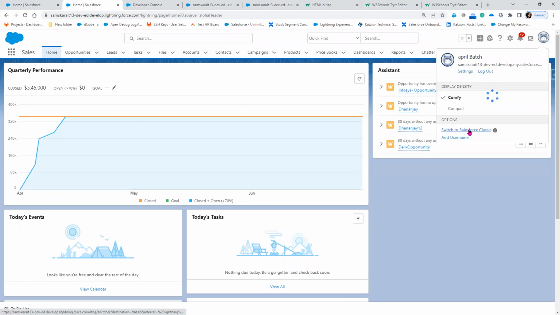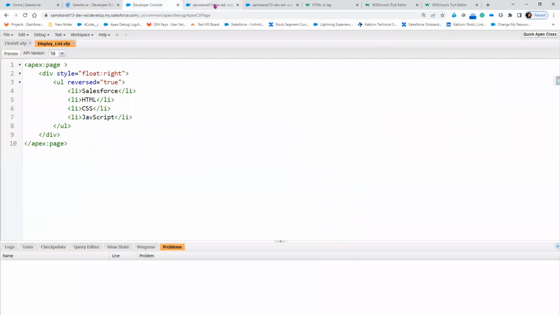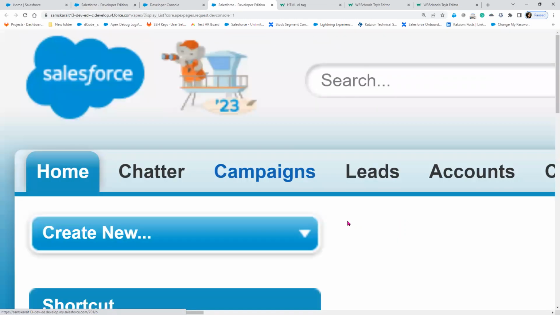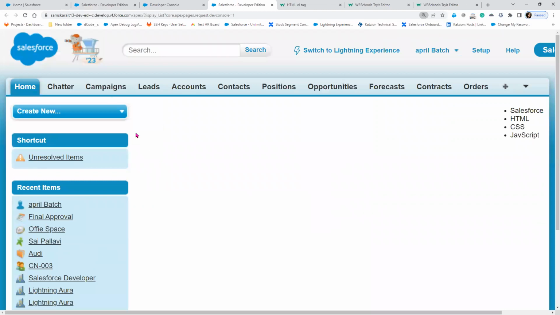Now if I click on this, switch to Salesforce Classic. Now, if you want to see the output, let me close this, click on the output preview. So what is happening? I can see the sidebar. Whatever the sidebar is there, I can see exactly, and the text is displaying here, and the text is displaying here. Now let me remove them.